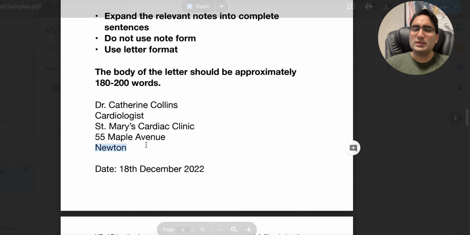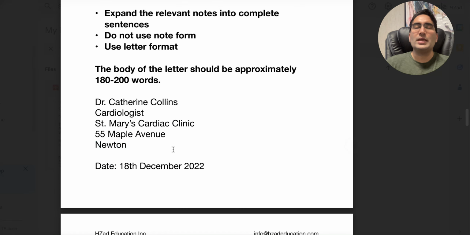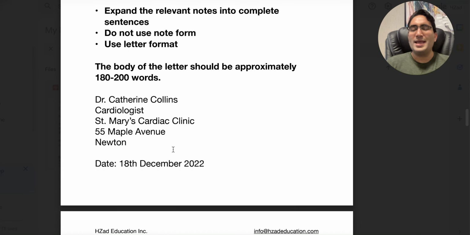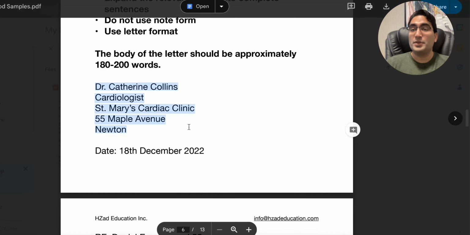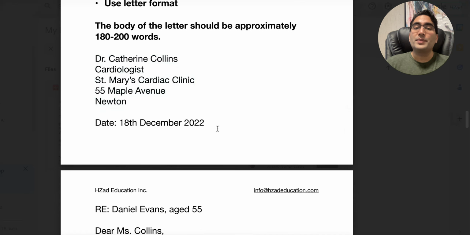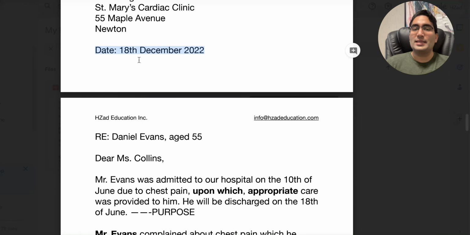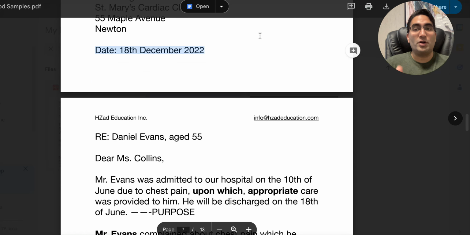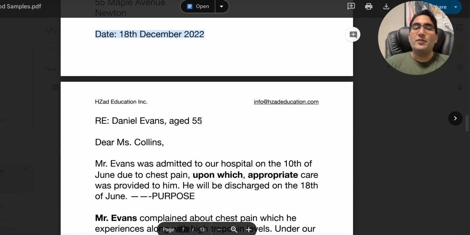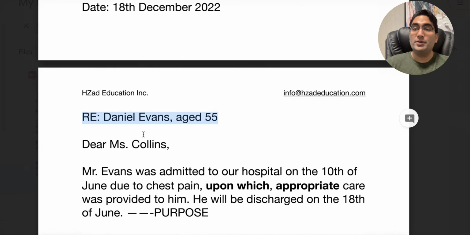You don't need postal codes or zip codes. You can enter them if they're provided, but as long as you have this format of the address and addressing the person, you're good. Now you leave a line, you give the date in this format. You don't need any commas here, just the date in this format as you see on the screen. Followed by re. This is your subject.